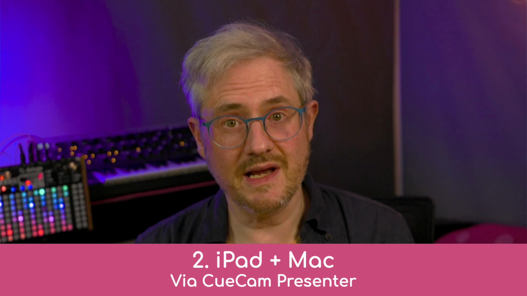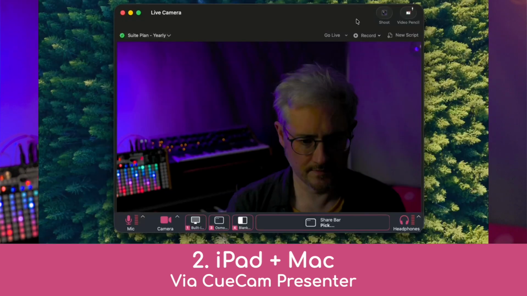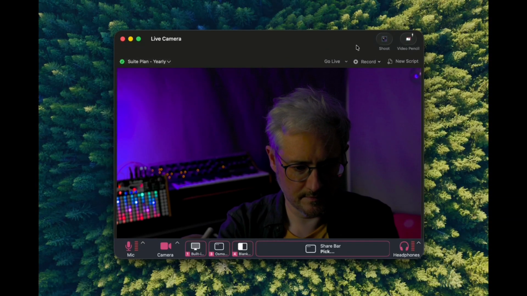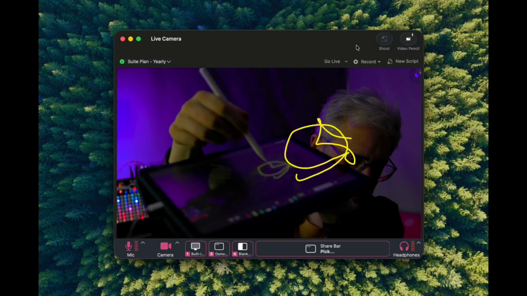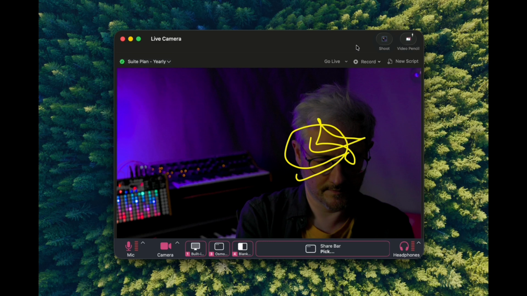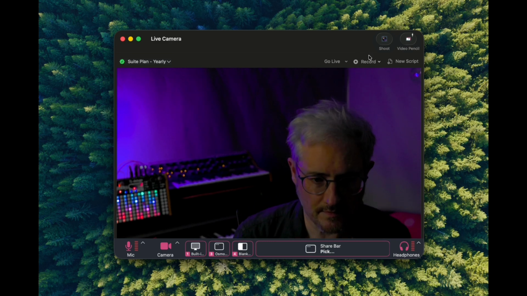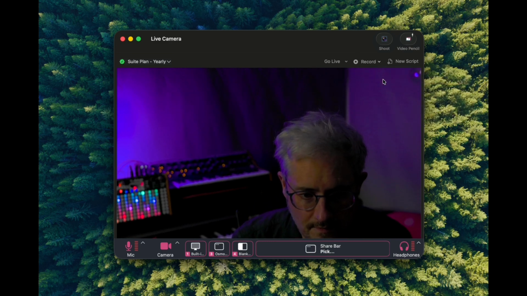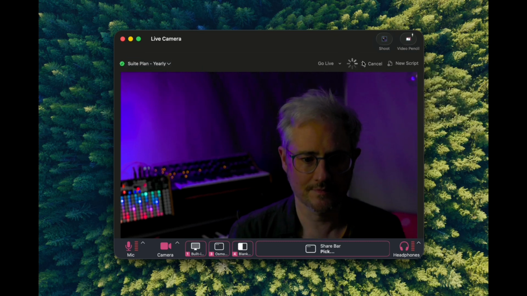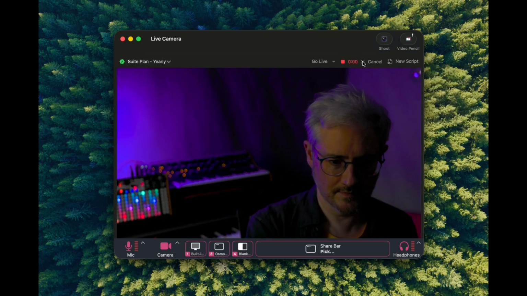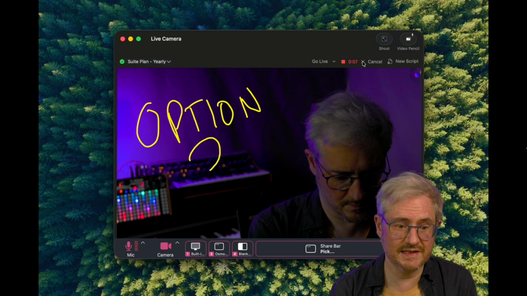Option 2 is with CueCam Presenter. So this lets you use your Mac and just record the drawing in real time. So CueCam works automatically with Video Pencil. It just connects, and when you draw on the iPad, it comes through to your Mac. CueCam Sweep Plan lets you record separate layers, including an isolated Video Pencil layer. So if you hit record, you can then just start drawing.